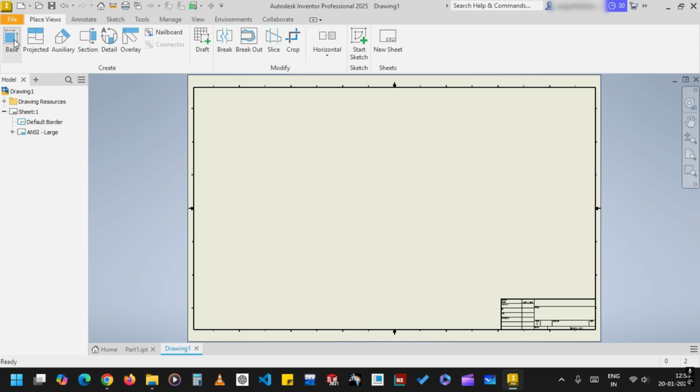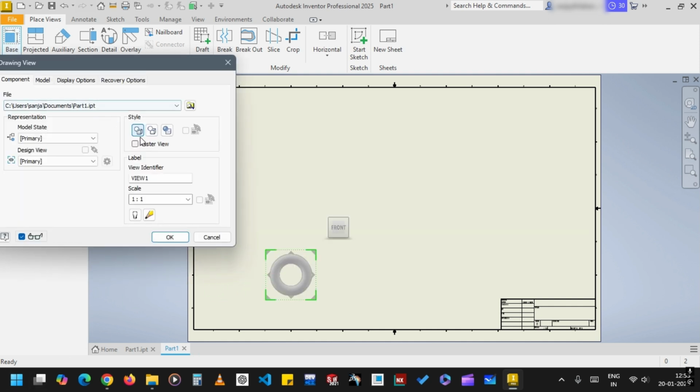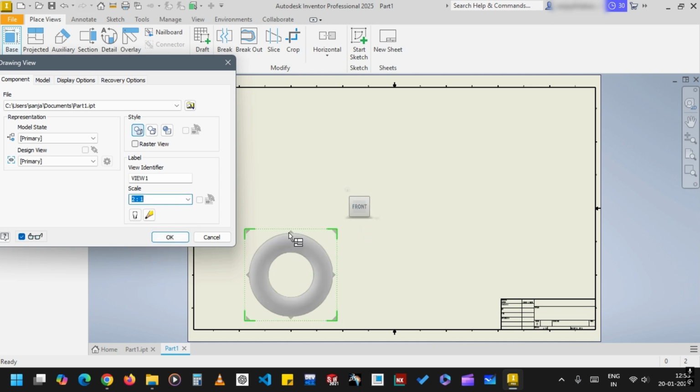Go for the drawing, then the base. So yeah, this is for the 1:1 scale. If you have to double the size, you can give it as 2:1. And this is for the hidden lines here. This will be without the shaded part. So if you want the shaded part, you have to click the shaded options. I'm currently not required for that.